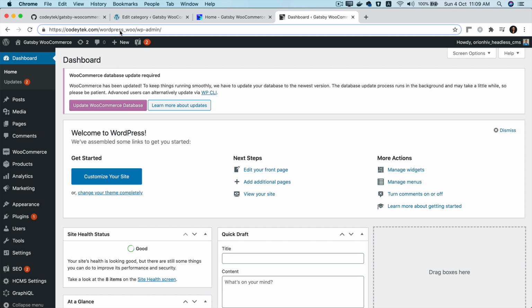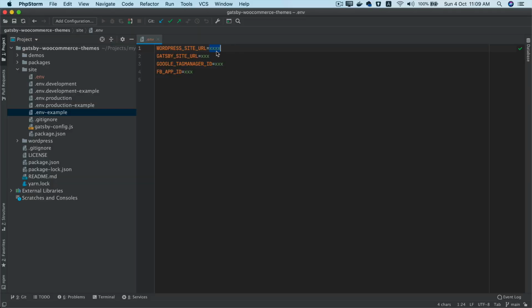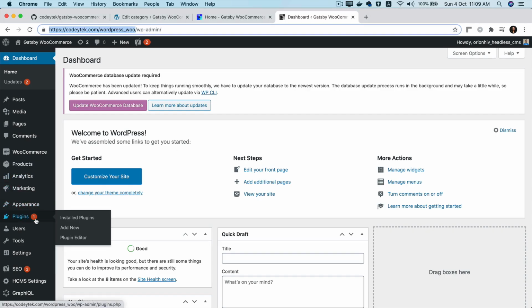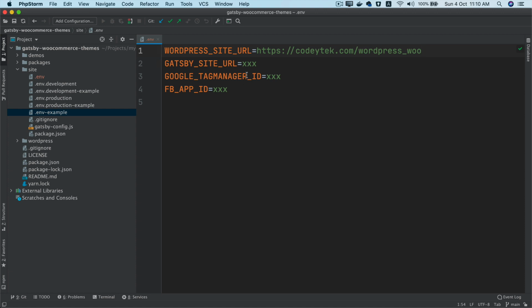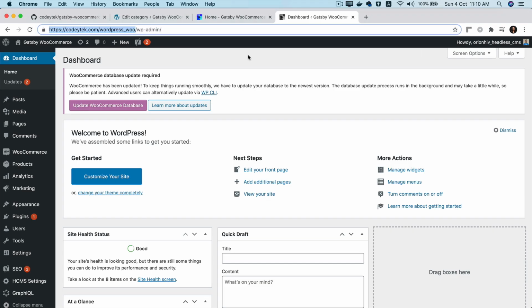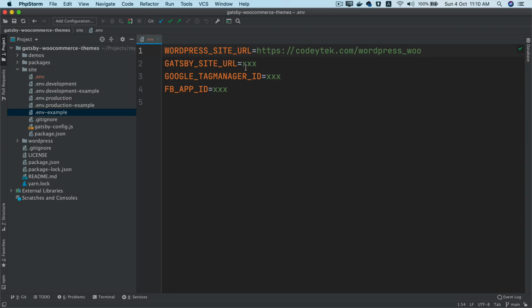Okay, so in my case, I am using a subdirectory for WordPress. So you can think of this as my root URL for my WordPress website, and that's what I'm going to put, because I have already set up everything on my live site as well, like I've shown you on local. So I'm just going to use that URL here. Okay, then it asks you for your Gatsby site URL. So currently my Gatsby site URL is not deployed, so I'm just going to leave that in the same way.